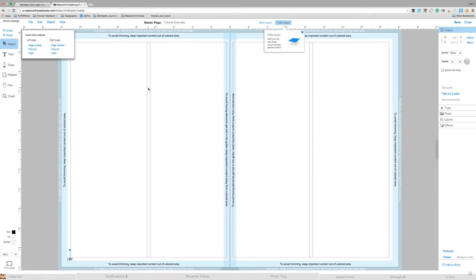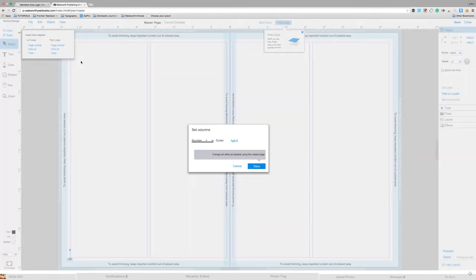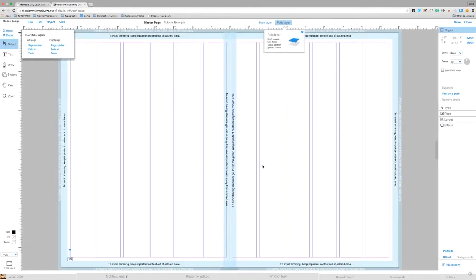Which also happens to apply to the number of columns on each page. So if I go up here and click View, Set Columns, I can change this to whatever number I'd like, and it even tells you here, change will affect all spreads using this master page. So when I click Save, I now have 6 columns on each page, and when I apply this master page to other pages throughout the book, they will also have the same column setup. So that's a great way to help manage that consistency and keeping your grid throughout the book.